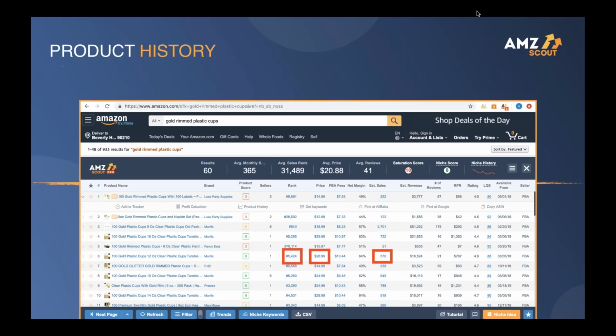Another cool little feature is the product history. You want to be able to look at a particular product history just like you want to be able to evaluate a niche. And this allows you to do that. So you can either click on the rank, the price, or the estimated sales of a particular product or listing that you're interested in, and you're going to get this.